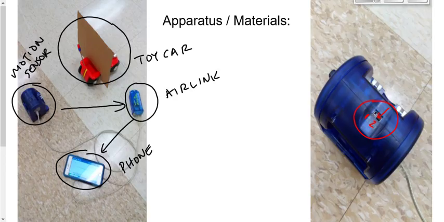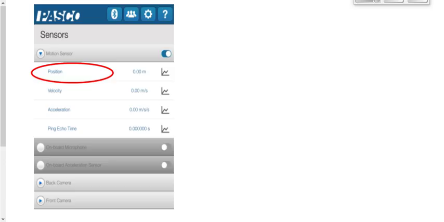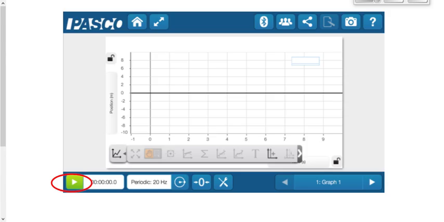Now, the Sparkvue app that you're going to use to collect this data on your phone, when you open it up, is going to look something like this. Notice at the top it should say motion sensor. If it doesn't say motion sensor, then that means you're not connected properly. If it does, I want you to click on the word position. That's going to take you to a position-time graph that's blank. When you're ready to go, you're going to press the green button in the bottom left-hand corner in order to start collecting data. It'll turn red. When you're ready to stop collecting data, press the red button.